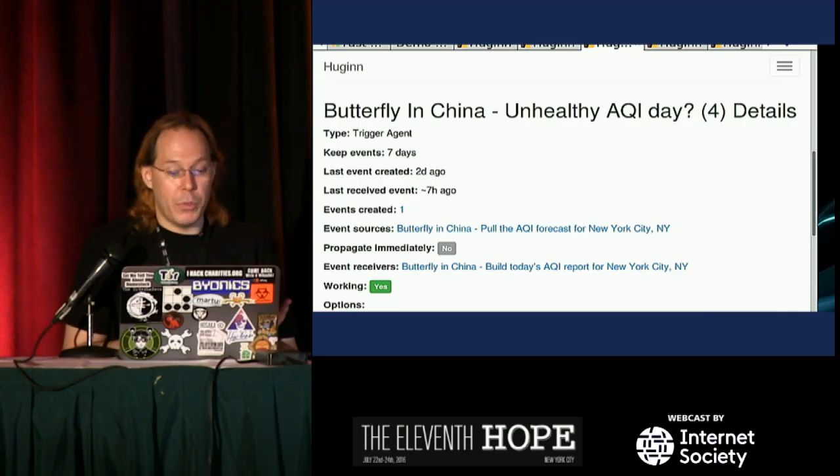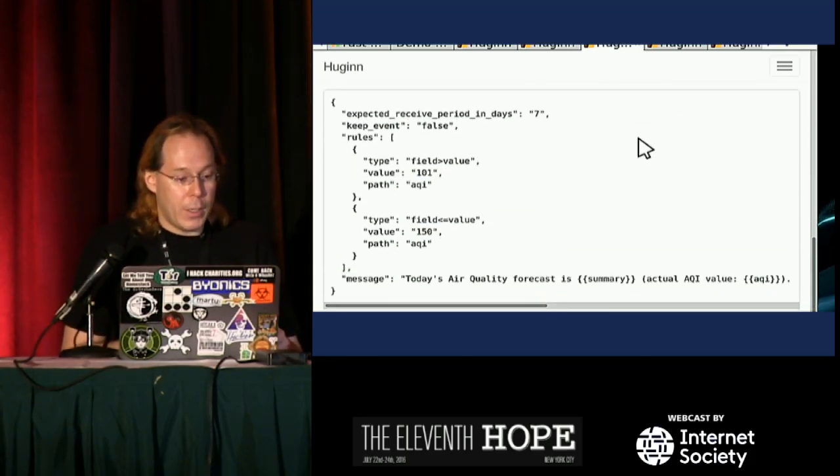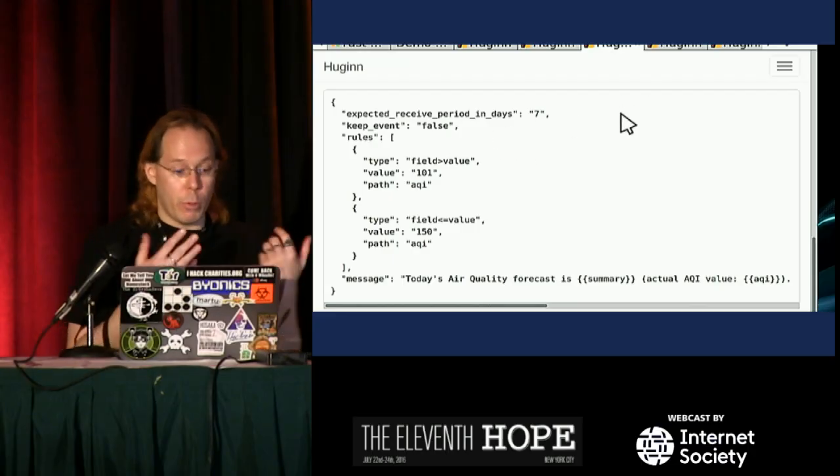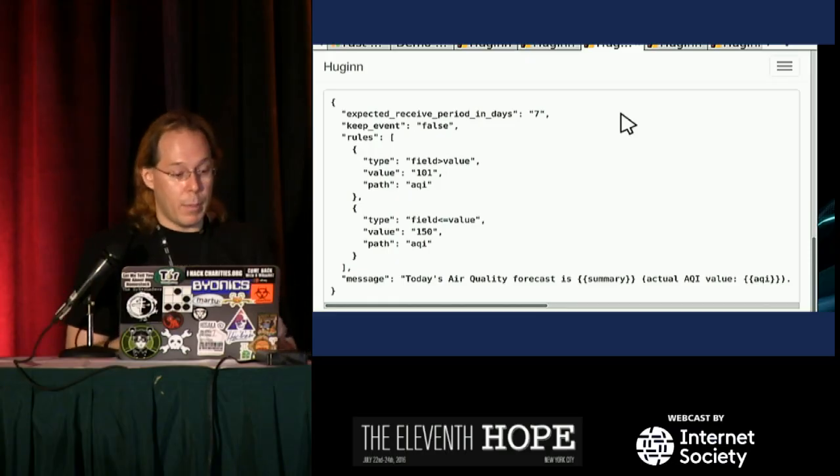Whenever a trigger agent receives an event, it runs; you don't schedule them. Basically, it expects to receive an event every 7 days. It will not keep the event, so after it's parsed it and made a determination, it'll throw it away. That helps save room in the database.